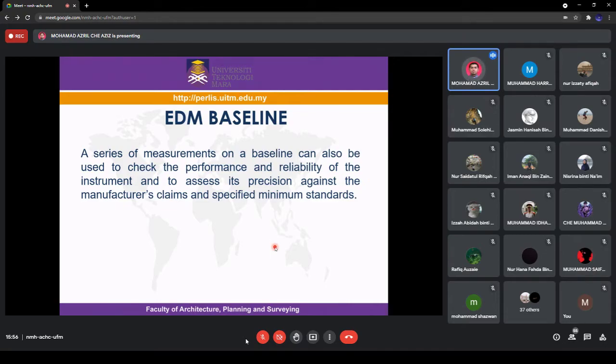A series of measurements on a baseline can also be used to check the performance and reliability of the instrument and to assess its precision against the manufacturer's claim and specified minimum distance. So this one, the equipment already has the specification by the vendor.